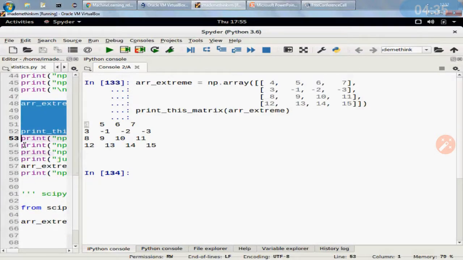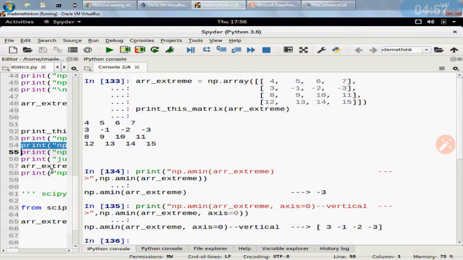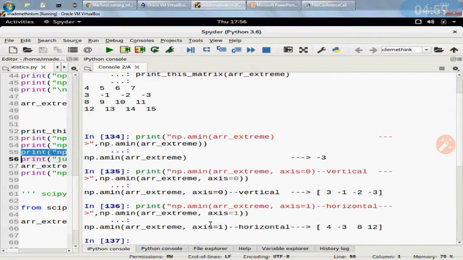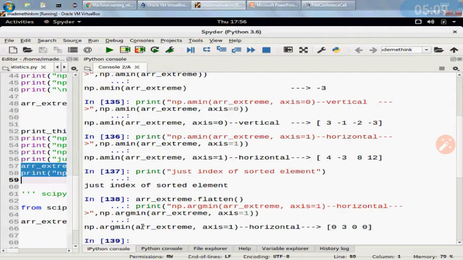So basically it will print each and every element. Now let us run this code. So np.amin will give you the minimum value of the entire array. So -3 is the most negative value. Then next is amin on the vertical axis, Control Enter, amin on the horizontal axis, and then the index of the sorted element. If I run argmin, it will give you the indexes of where the minimum or maximum element is. Again, you can call it on the vertical or horizontal axis as per requirement.